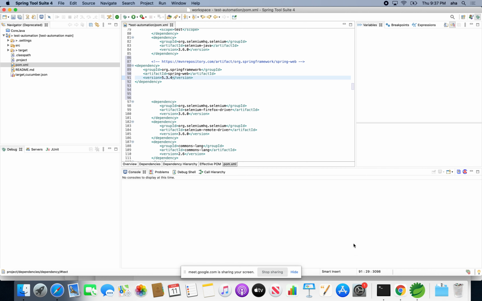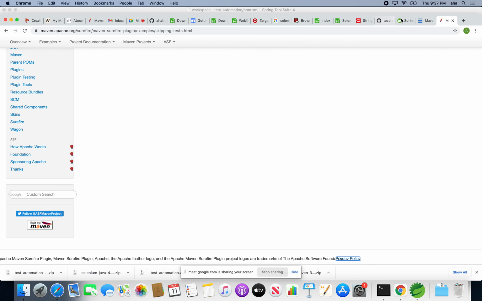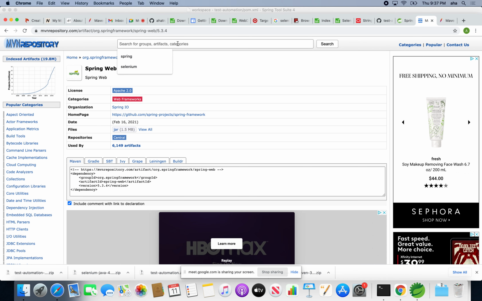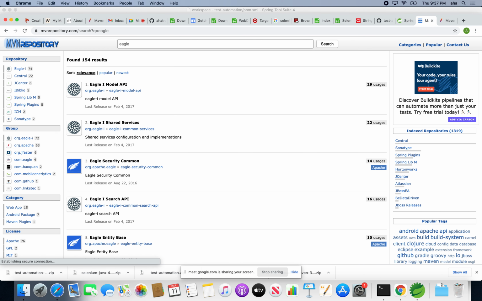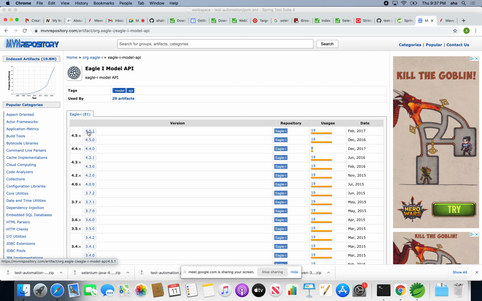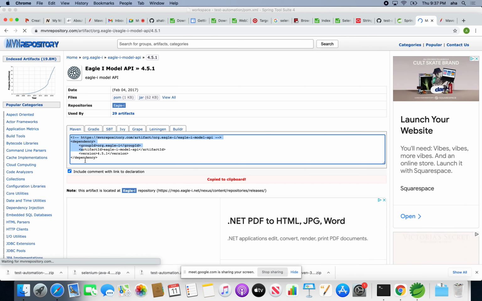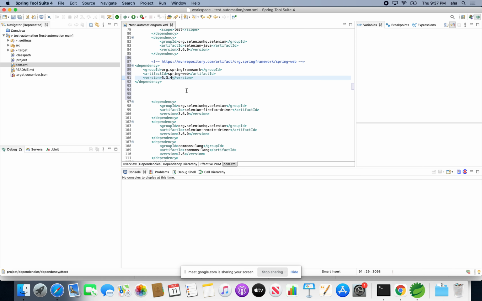Go to Maven repository and search for Eagle. Oh, you already have Eagle. Okay, so click on that Eagle. Click on that 4.51. Copy this, put it here, and do the Maven install. Any questions there?